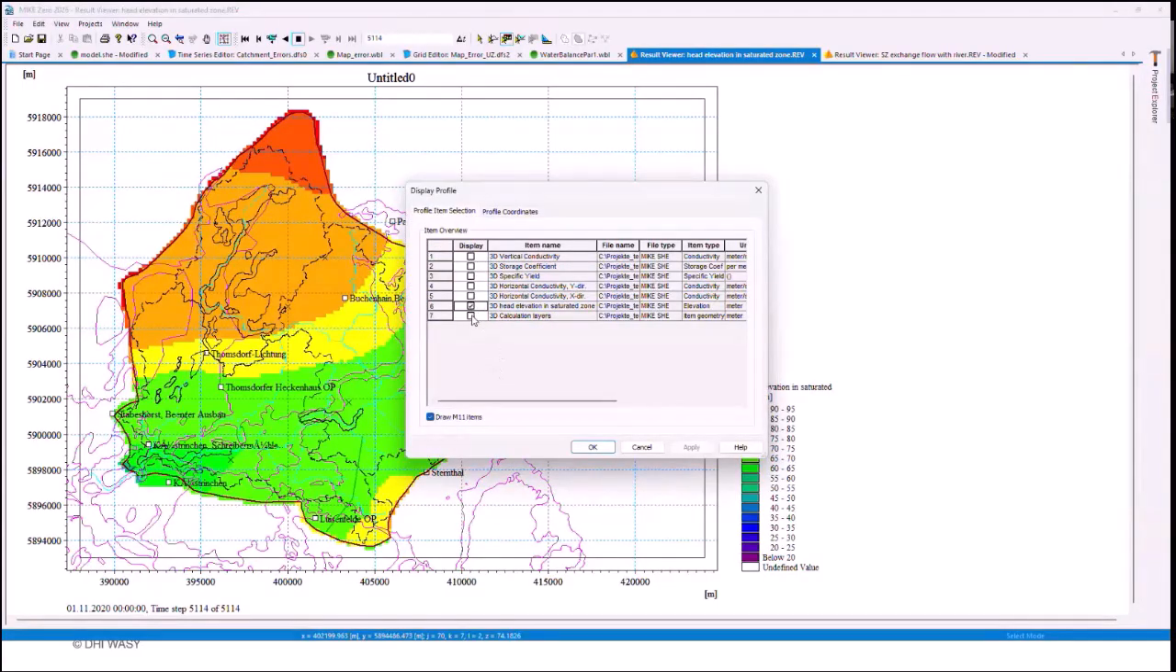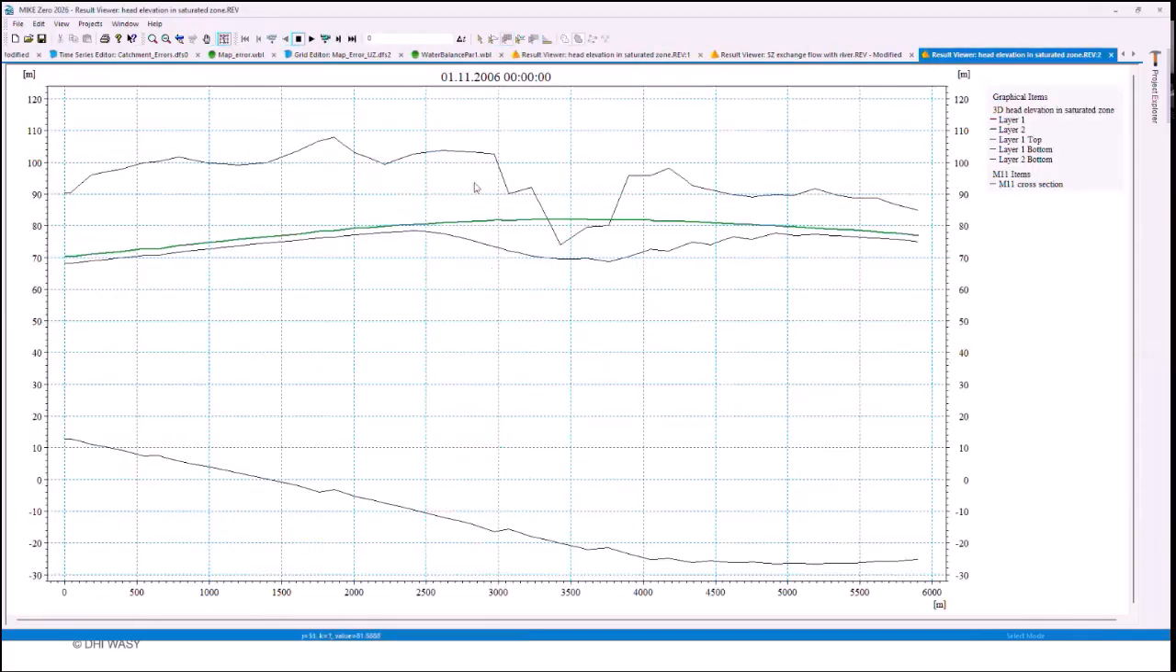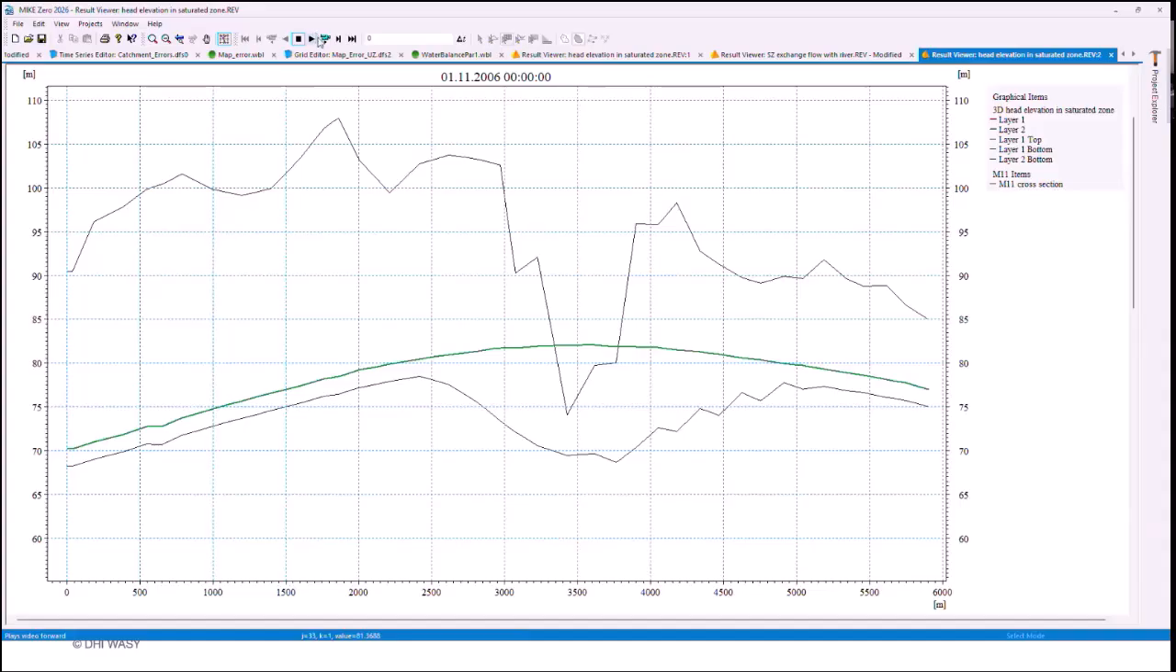I make a profile plot for the head elevation and the 3D calculation layers. You see here now, if I start the animation, the red is the head elevation of the top layer. The green is the head or pressure head in the second layer. I already see here a little bit of problems.